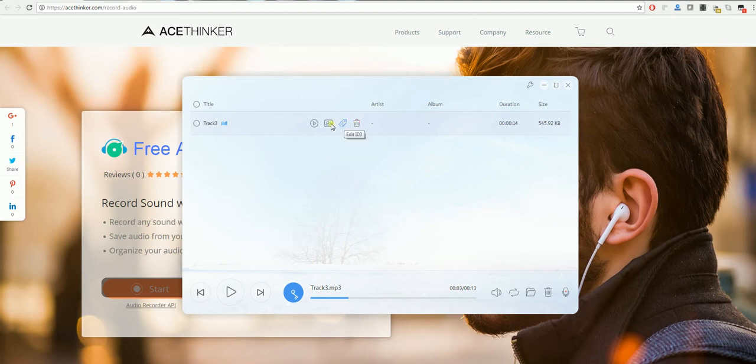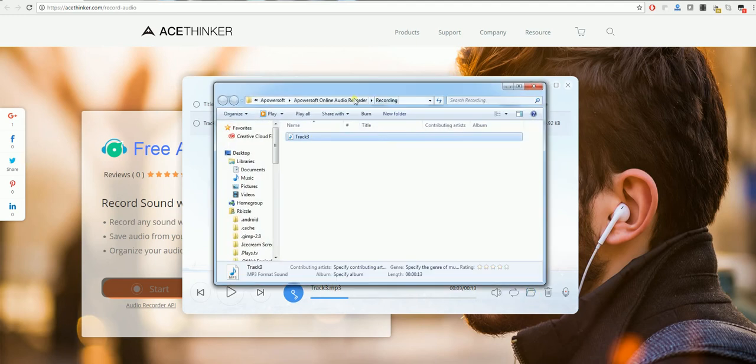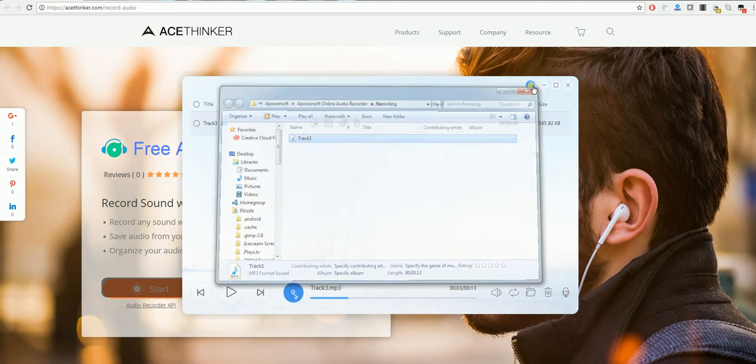You can also do a quick edit, and once you're finished with that, you can either convert it or it will be downloaded onto your computer. Once you have it downloaded into the online audio recording file here, you can play this or upload it onto any device, like a tablet or phone, that you wish to listen to the audio on.